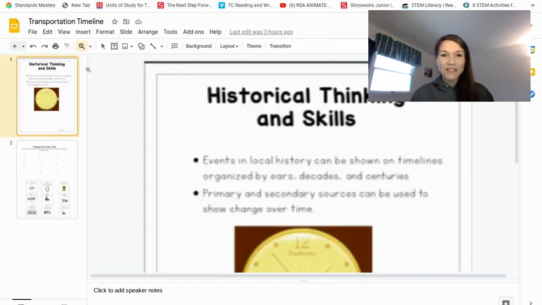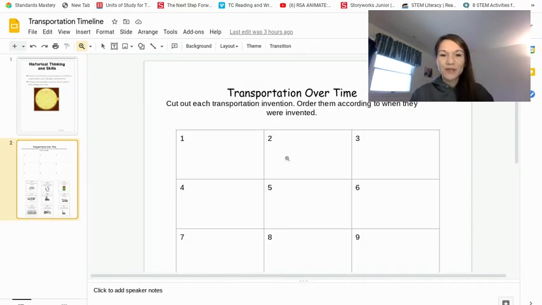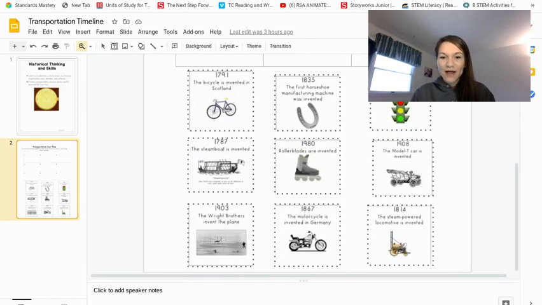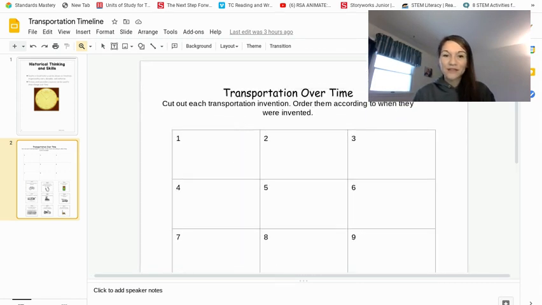All right, and finally, in your transportation timeline, this time you're going to be putting the following ways of transportation. They have the dates at the top. You're just going to put those into chronological order.